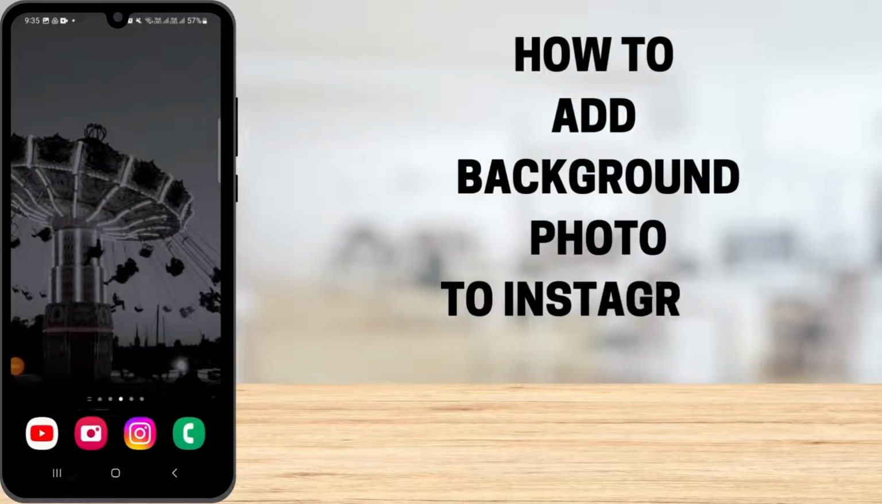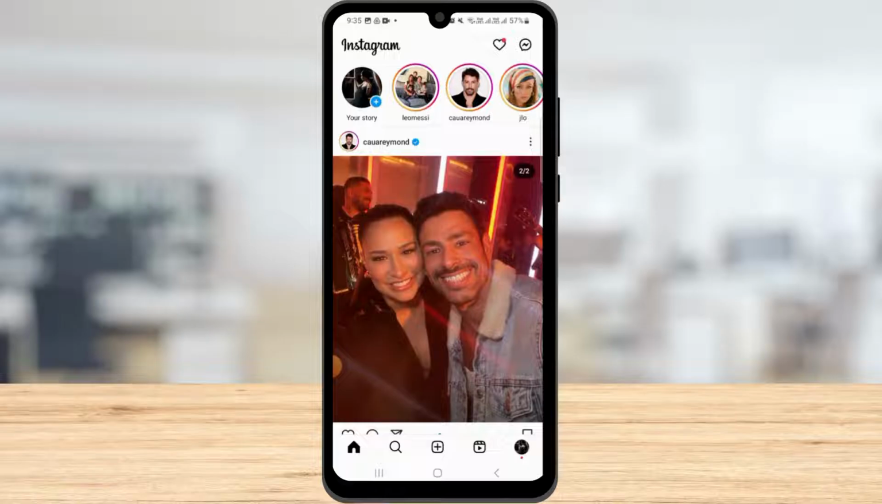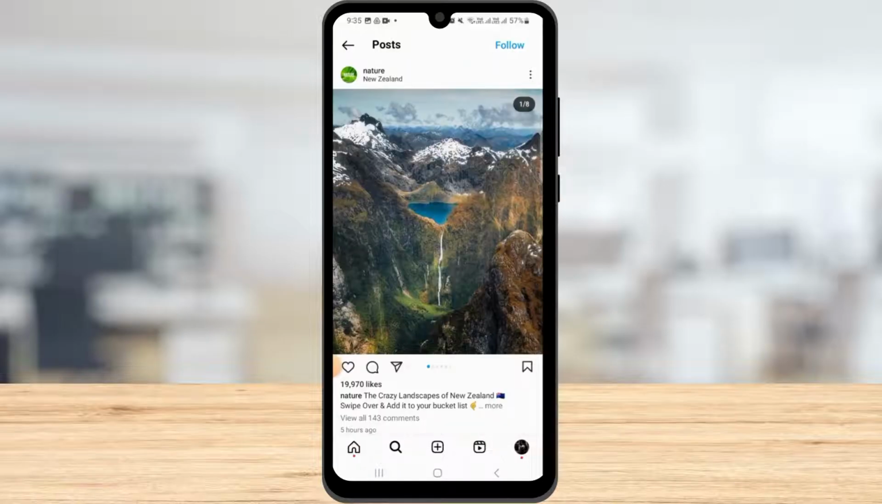How to add a background photo to Instagram stories. First, you want to open Instagram on your device. Now, you just want to find a photo that you want to put on your Instagram stories. So, let's say this one.